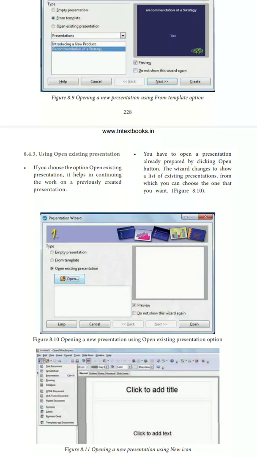Next is opening an existing file, which was created in previous days. Okay, so here you can see that it will show all the files that are present in your selected location. Then you have to select the presentation from there, and then you can go to your office and view it by using this OpenOffice presentation.